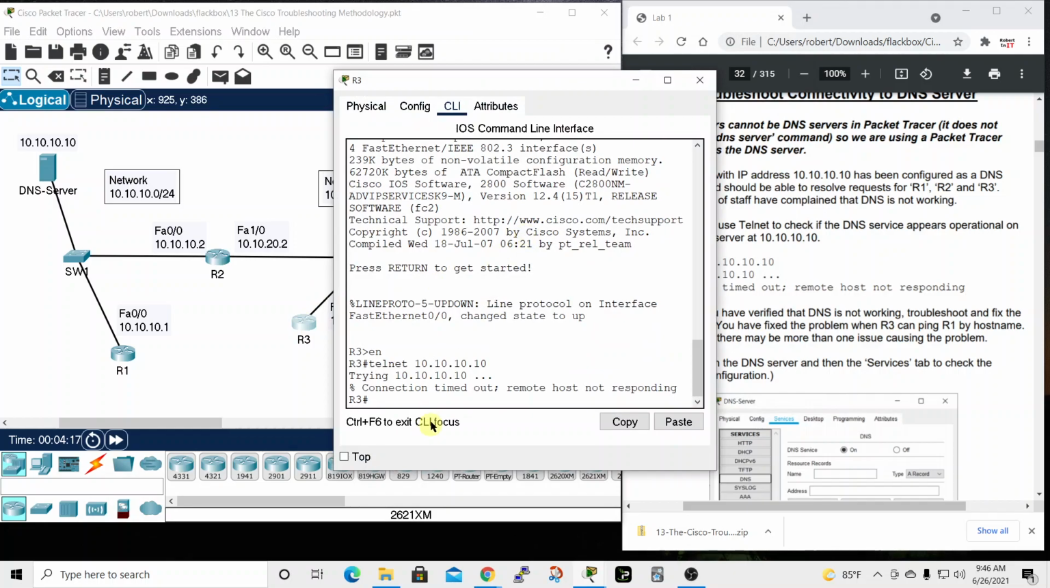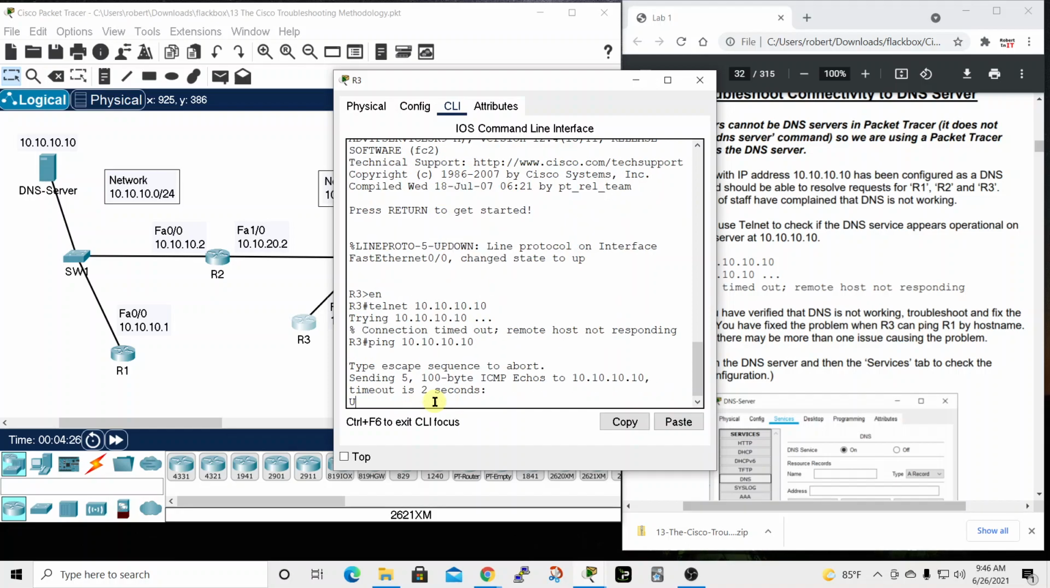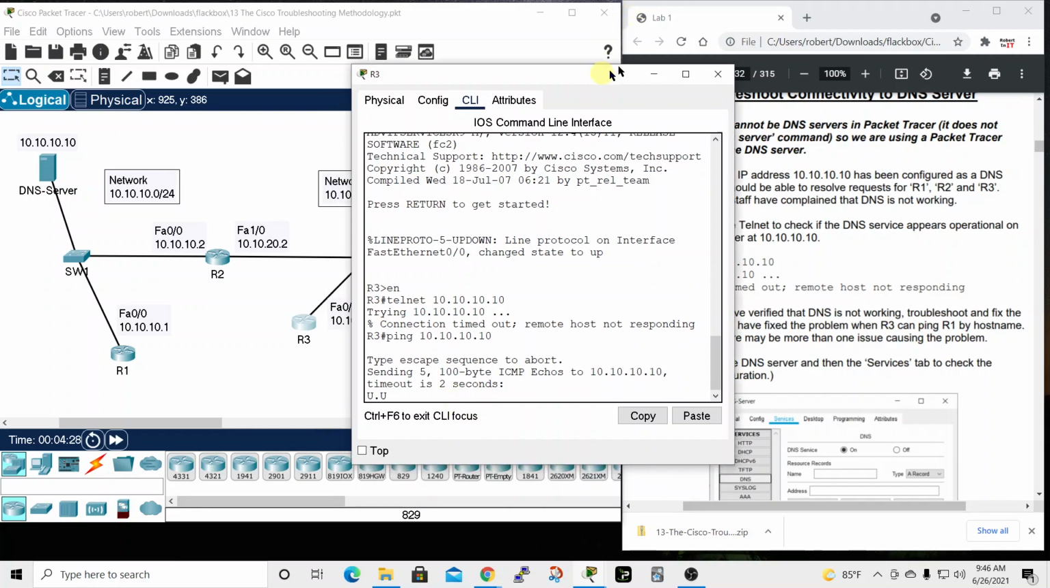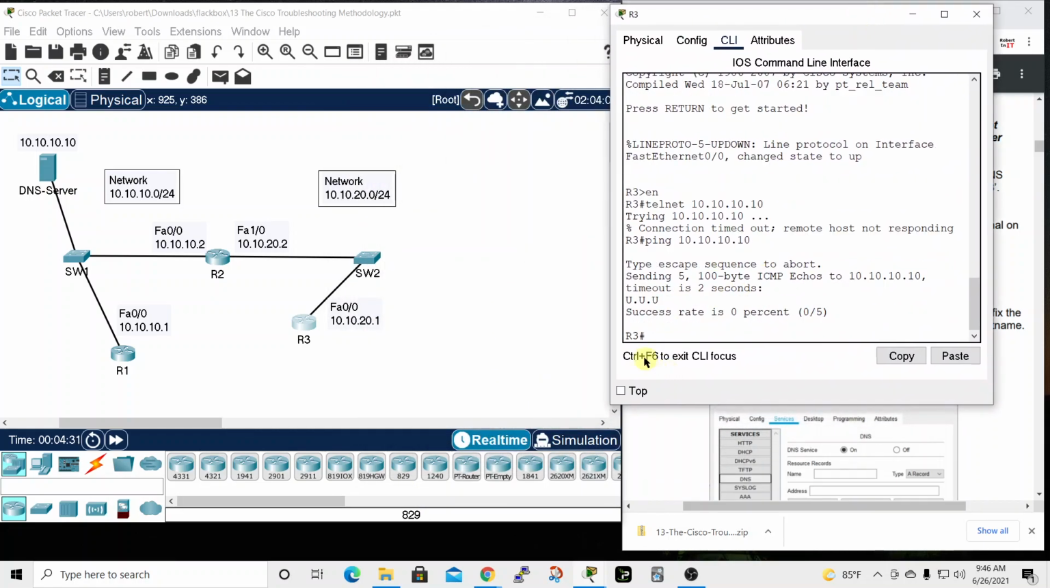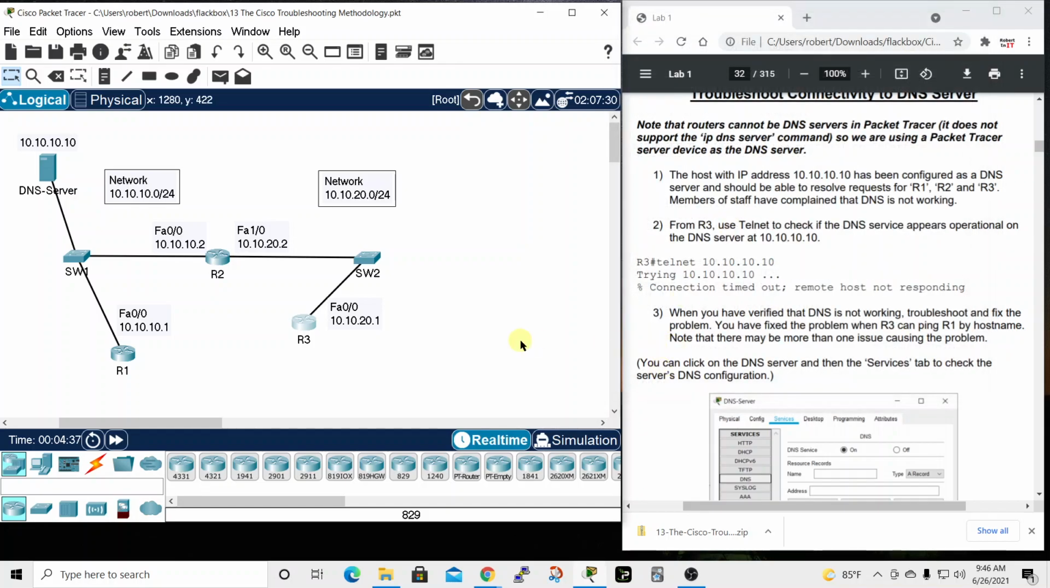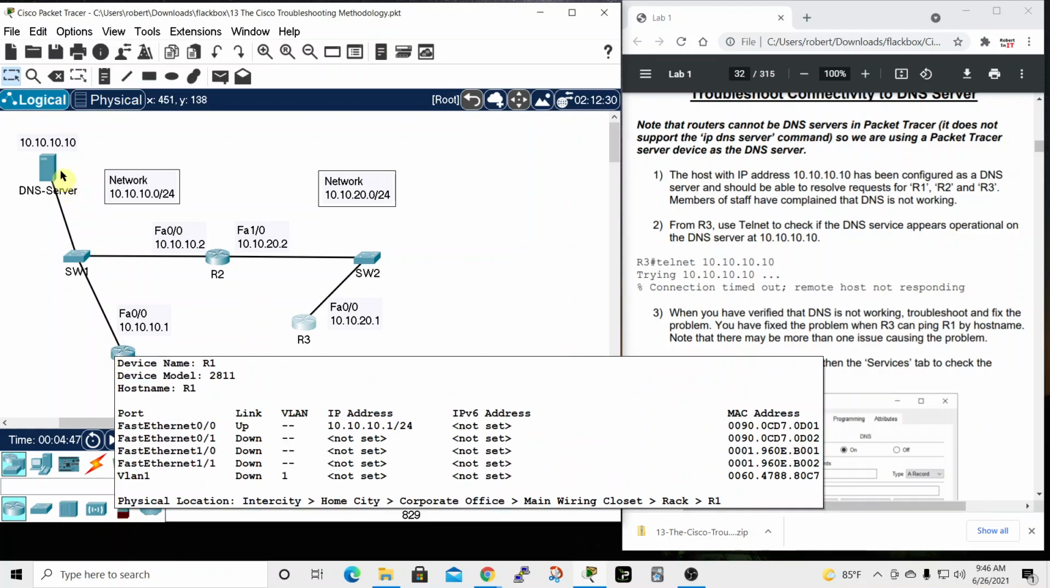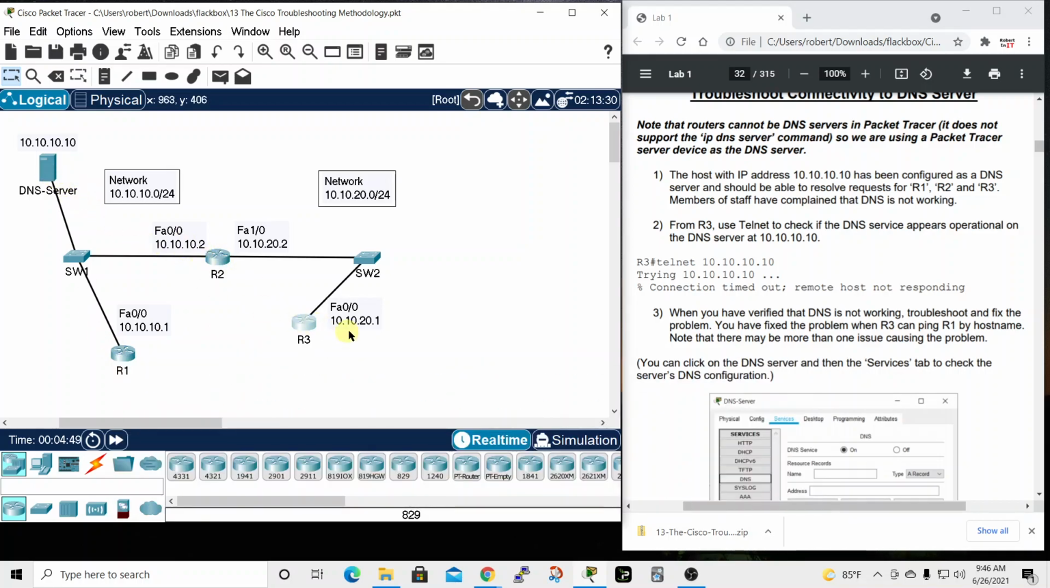And then R3, let's ping 10.10.10.10. I don't know what the U is here, I'm not sure what that is, but the success rate is 0, so it failed. So it's good to see if everybody is having the problem. Right now, router 1 can ping, but routers 2 and 3 can't ping the server.